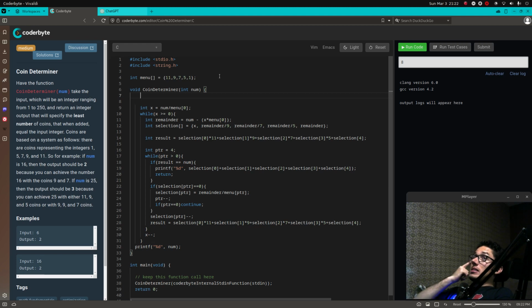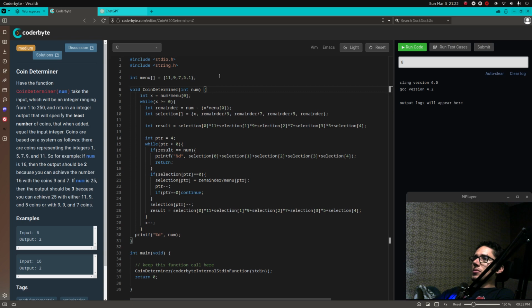And here what I did in X, for example, is I set X to number divided by menu at 0, which is the largest one, which is 11. Okay, and I will do a while loop while that X is greater than 0, and I will be decreasing it right here, right? However, I can, I guess, rewrite this. I don't know how to test from here if this is even a good idea.